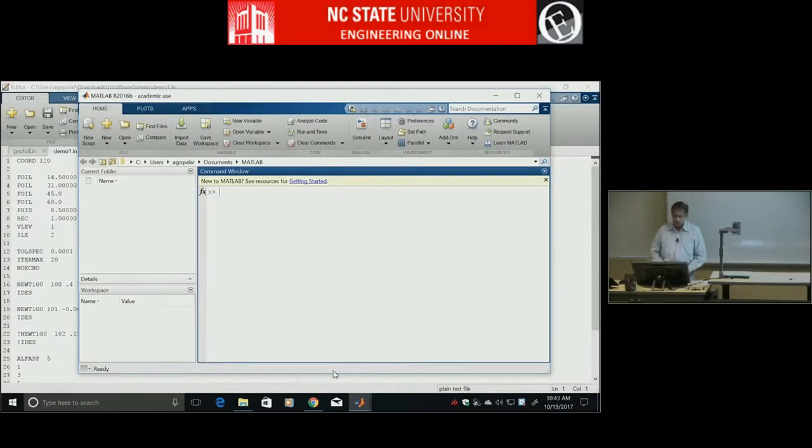So now in MATLAB, I want to start MFoil. If I type MFoil, nothing will happen. It will say, I don't know what you're talking about. It will say, do you mean MFilt? No, I don't. So anyway, that's because you're in the wrong folder, right?